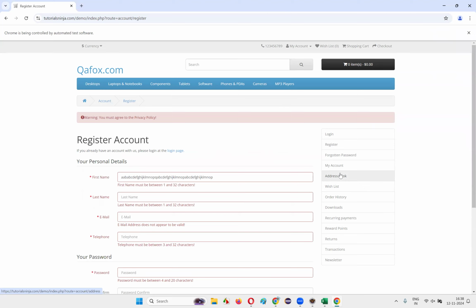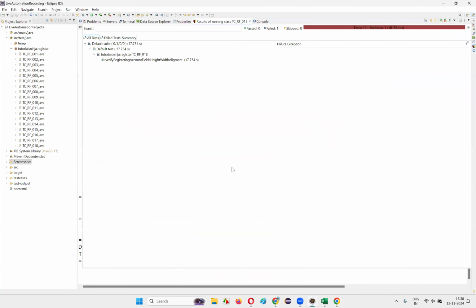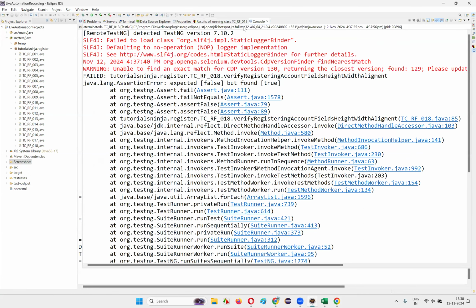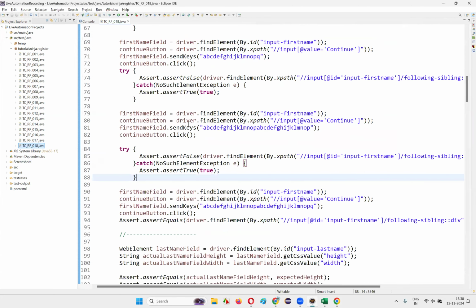This line it's failing. A, C, D. Okay. Maybe. Okay, I got it. What is the problem? I understood, guys. Okay, a simple mistake we have done here. I understood the problem. So I'll just open the file here.